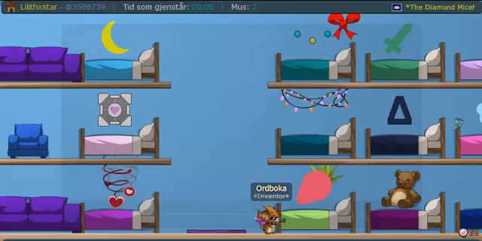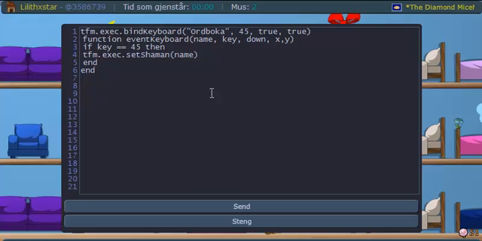So what we're going to do today is I'm going to show you how you can bind the keyboard for every mouse in the room, continuing from what we did last time in episode 1, and I'm also going to show you how to bind the mouse and how to teleport mice around. So without further ado, let's start this.